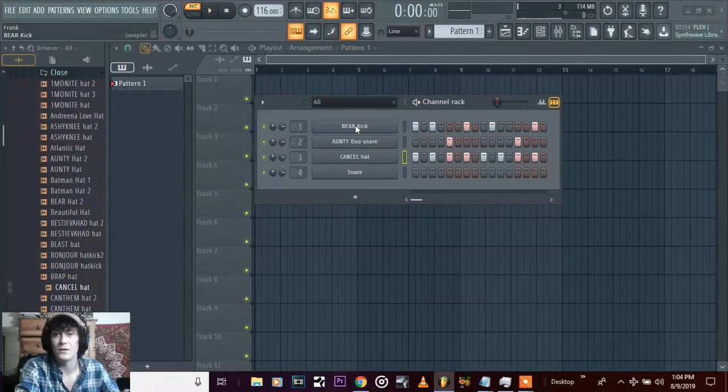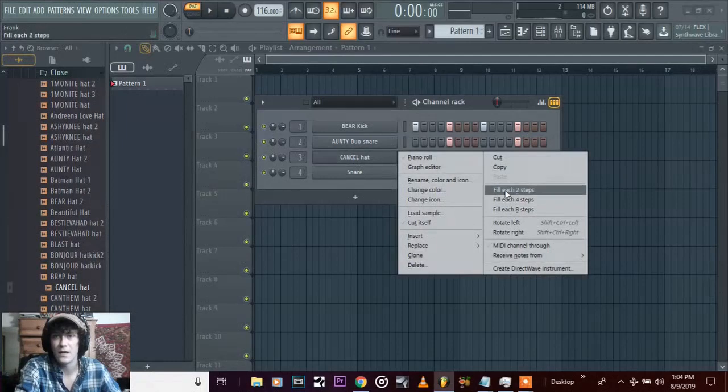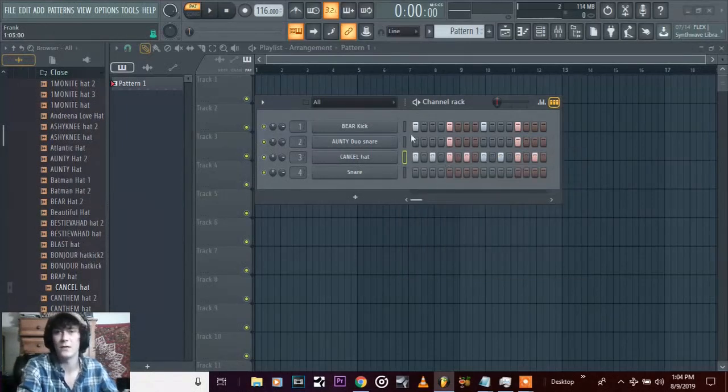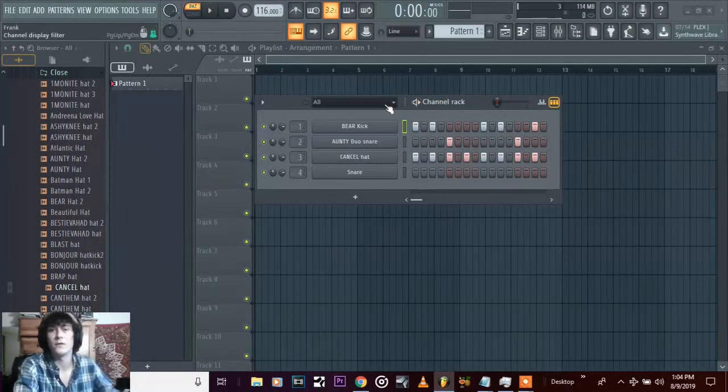If you want to start out, you could even fill each 4 steps, then fill each 8 steps. Oop, that didn't come out right. Same thing, but you want it like that, and then you could just 2-step the hi-hat. So you're literally not even clicking anything, maybe like 2 notes. Then you could change it up, you know what I mean? Honestly, you just have to play with it to get the sounds.